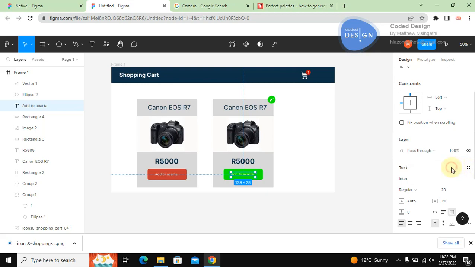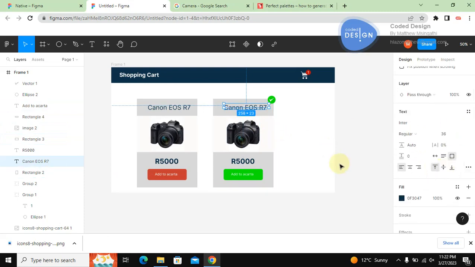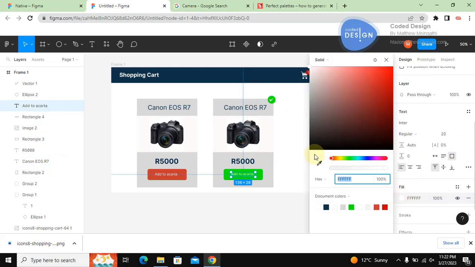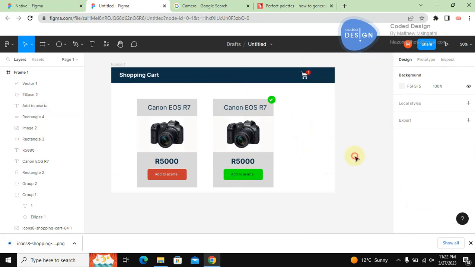Where do I get my color? Let's see. I want to change this white color. Okay, now that is it, guys.